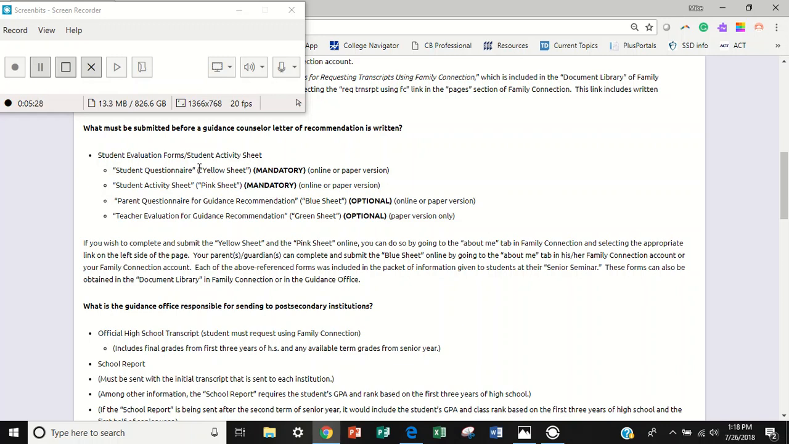So when we give these out in physical form, the student questionnaire is yellow and the student activity is pink. So the yellow and pink sheets are mandatory. And I'm going to show you an example of those and also where a student can complete them online. So students should complete those to the best of their ability. They want to be thorough.